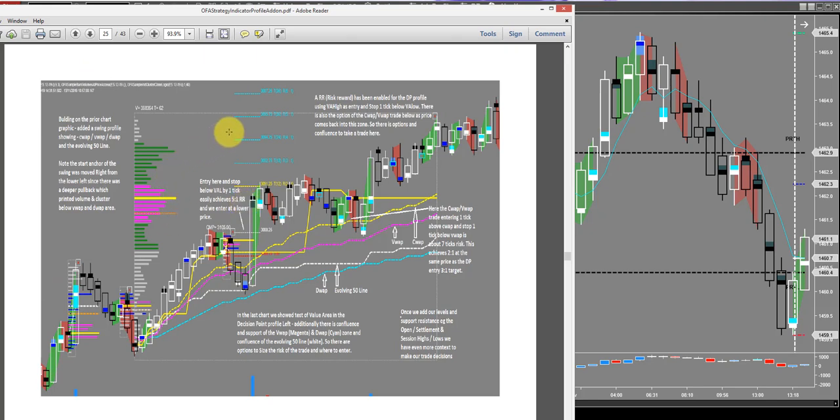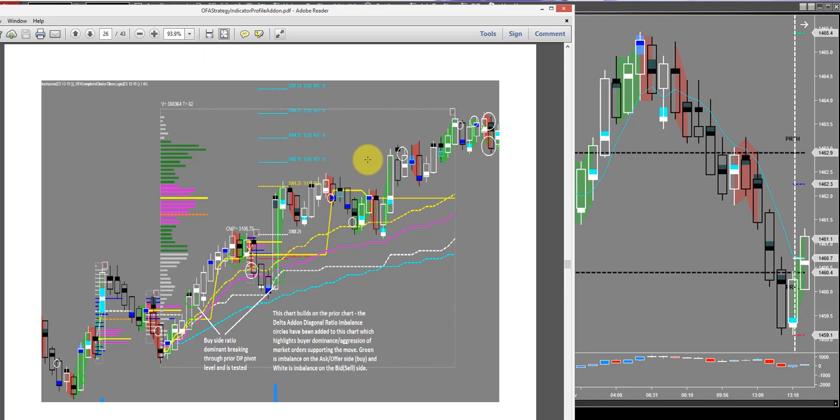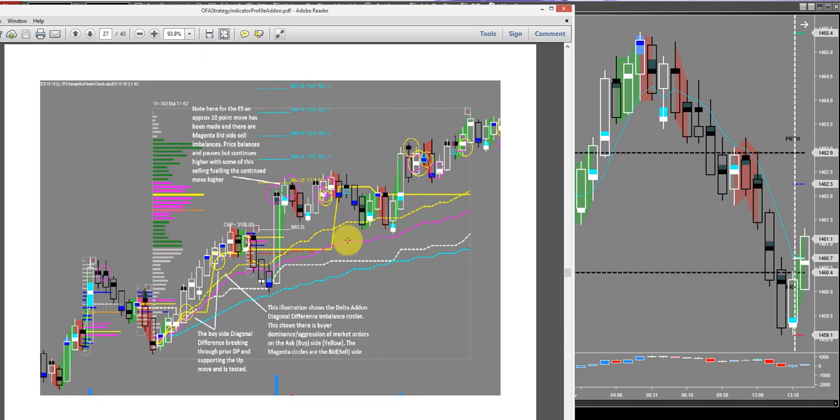But you can also use the decision points to support your analysis and your confidence in taking a trade at the CWAP or the VWAP. Here I've added in some of the imbalance circles for those of you who have delta. Again, just layering in another element to give that confidence of imbalance on the buy side. And here the yellow ones are the diagonal imbalance.